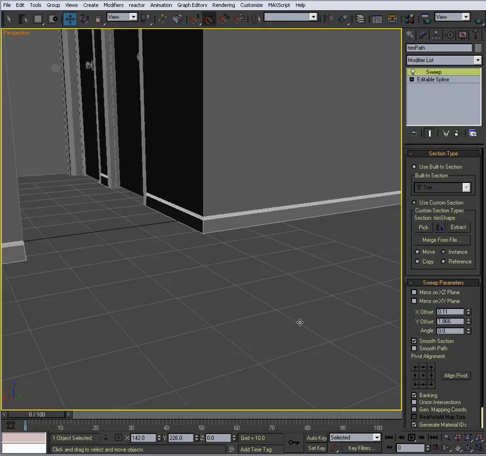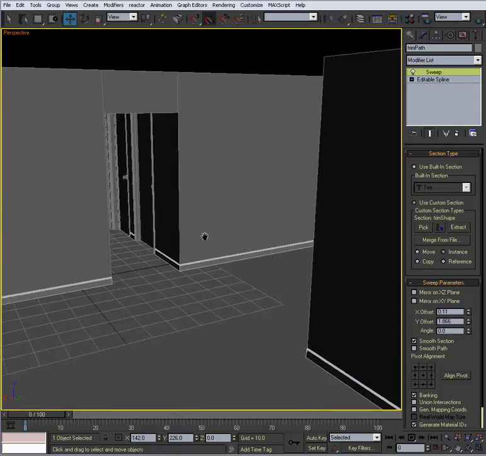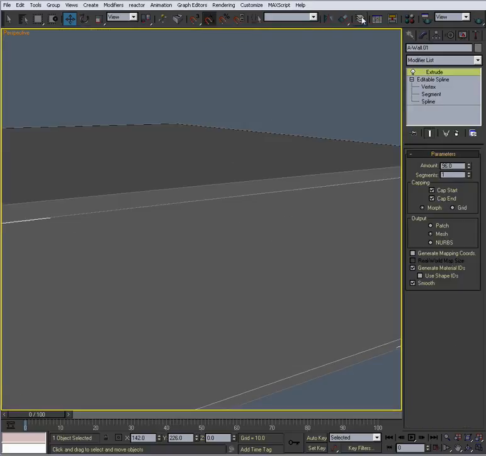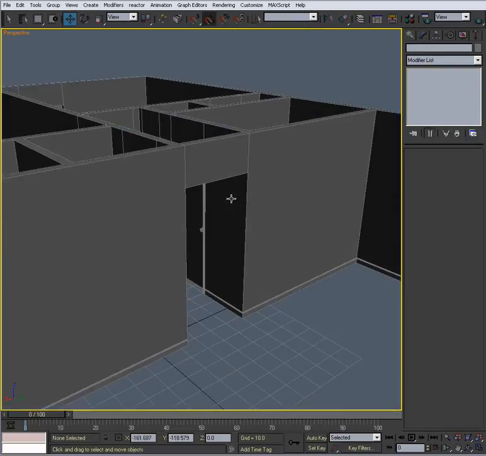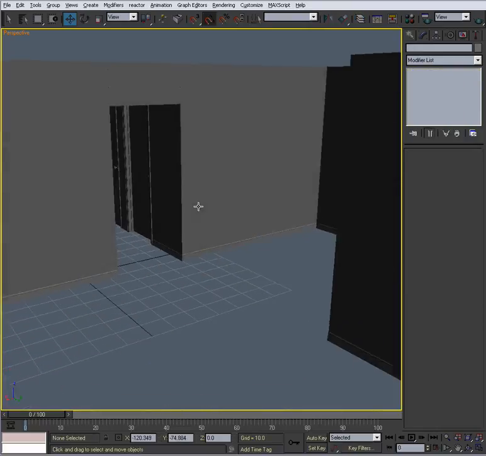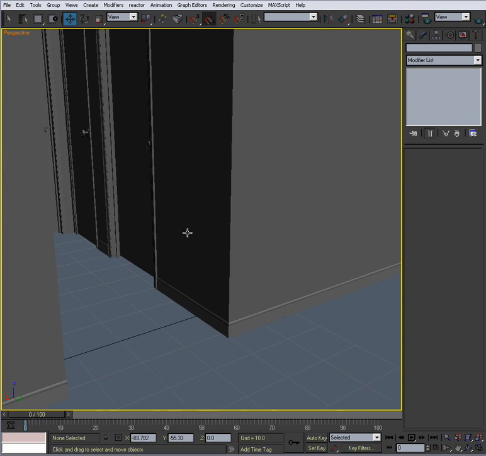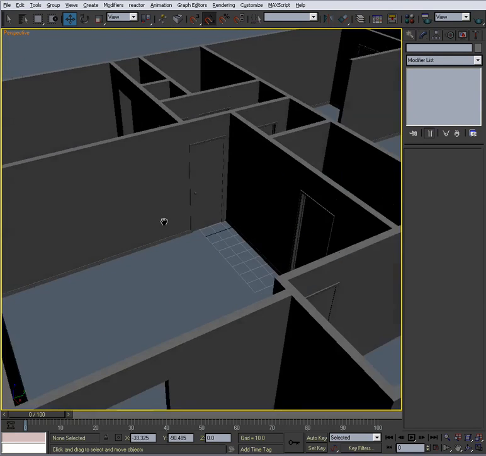Just like that. And that's how we use the sweep modifier. So if you've never used it, now you have. So let's hide the ceiling and the floor. Alright, and that was easy. Alright, now our trim works in. And it looks pretty good.